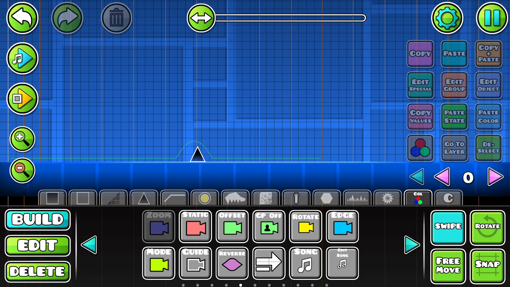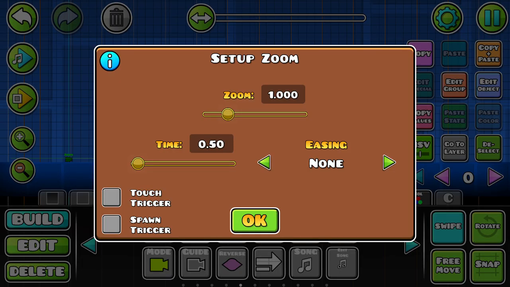So for the zoom trigger, place it down anywhere you want. Go into edit object. So for the zoom, if you go up, that would be zooming in.